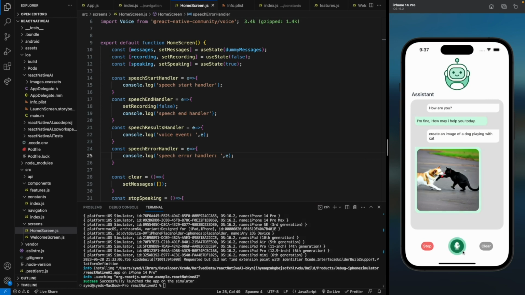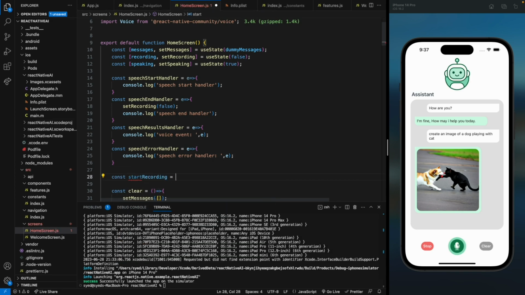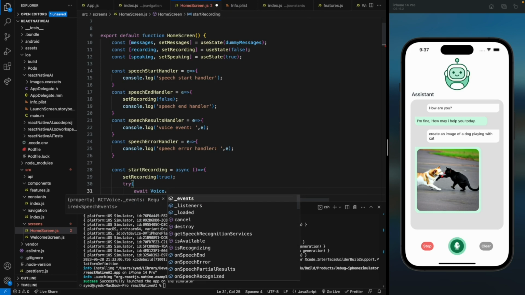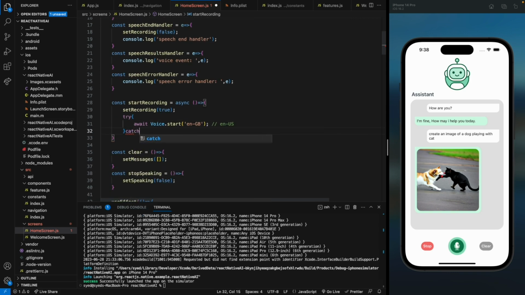Now when we click on this button, it should start the recording, and for that we're going to create another function, start recording, and let's make this function async. First of all, let's set the recording to true so that we can show the animated image. And then we're going to use the try and catch block to start voice recognition, and you can do that using the voice start method, and you need to pass the language here. I tried using US English, but it wasn't working for me properly, so I ended up using this, but you can test this out. Now let's add the catch block to see if we get any error.